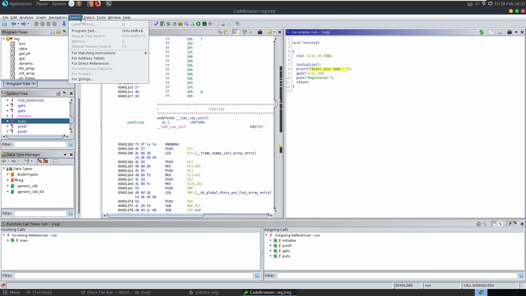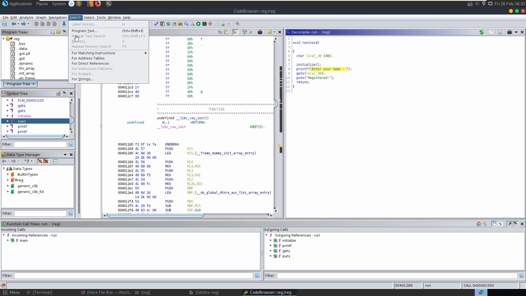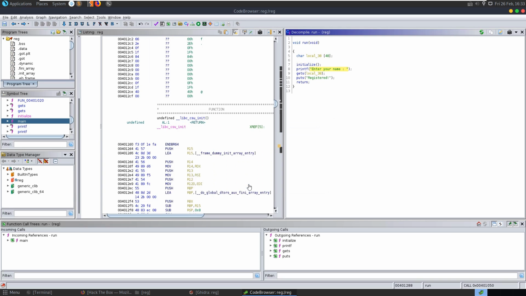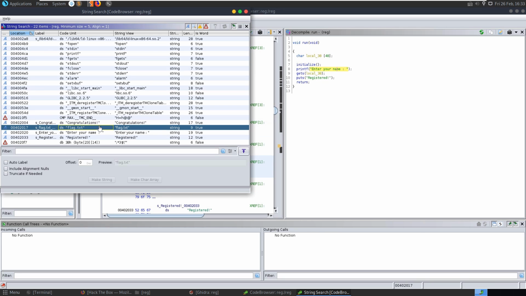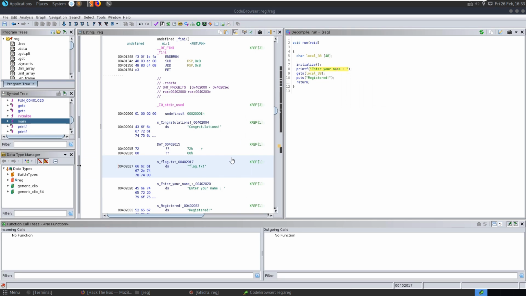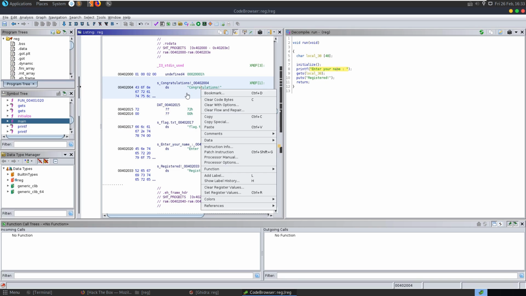Another thing we could have done, if this was a bigger program, is search for strings, and then go and look in the strings, and we'll see, oh, congratulations and flag. So there's obviously some stuff in here that we're not seeing through the main method. We looked through all of those functions, but there's some function somewhere else which is never actually called. So let's select this, the flag.txt, and let's go here. We have flag.txt. We also have a congratulations.